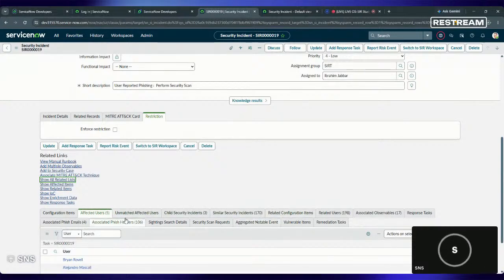Wow, two more rows, right? Unmatched affected users, child security incident, similar security incidents, related configuration items, related users, associated observables. Talk about this, it's a big topic, the observables, okay? Response tasks, and again, you work on a security incident using a response task. We'll talk about that also.